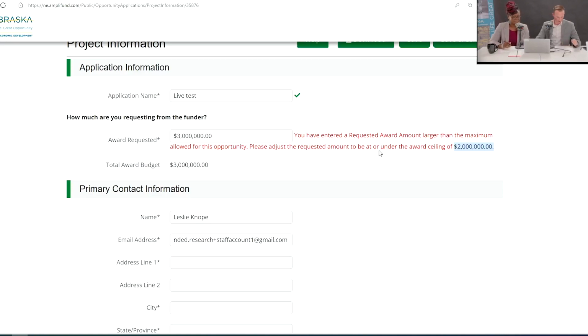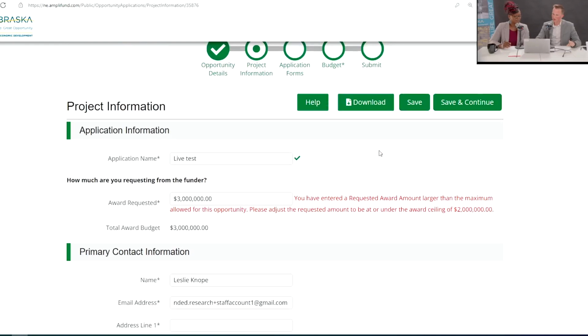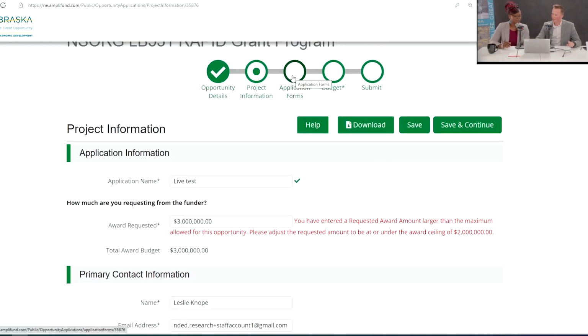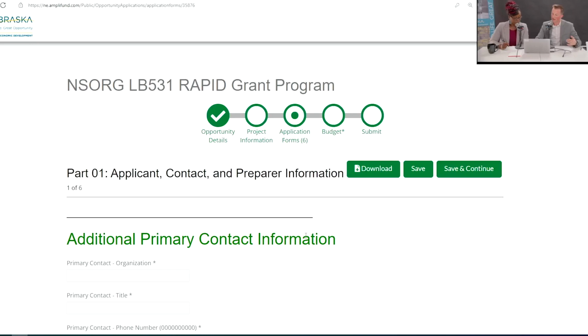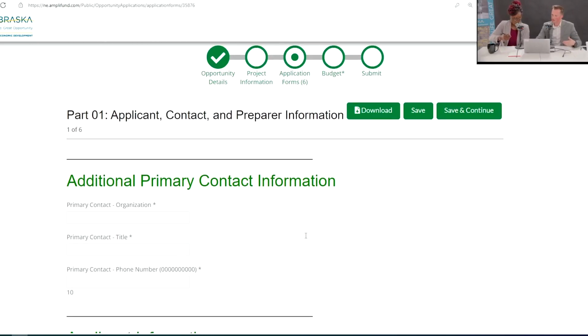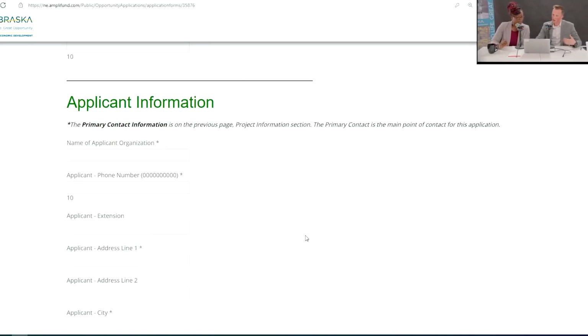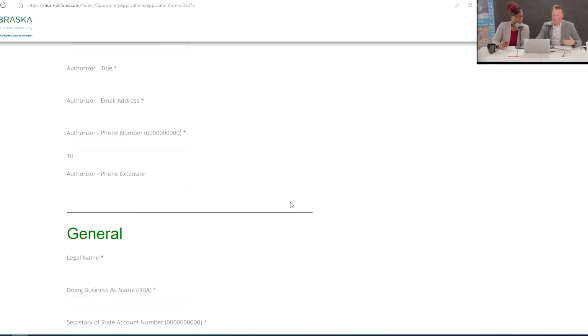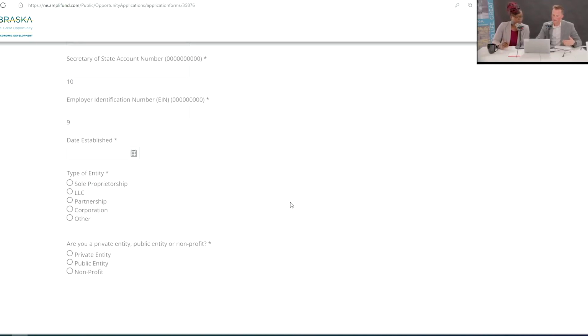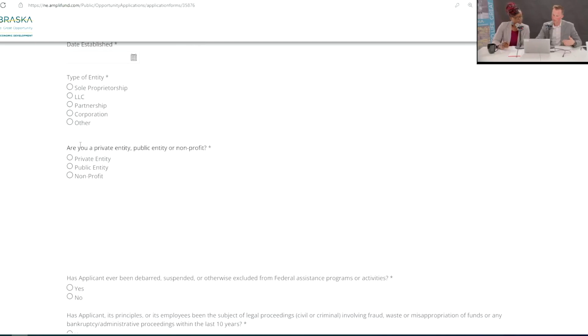Exactly. Okay. The next thing I want to do is I'm going to actually jump over to the application forms section here, and I want to hit on part 1, specifically looking at some of the documents that are going to be required for organizations that are applying for this. So you'll want to fill out all of these fields that are required. But let's walk through down here this question: are you a private entity, a public entity, or a nonprofit?